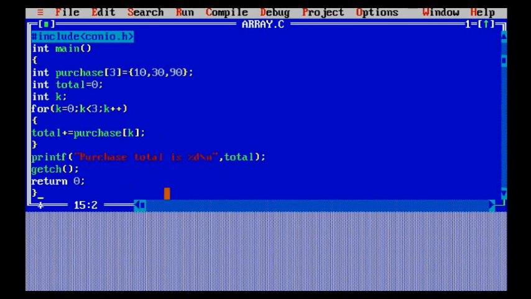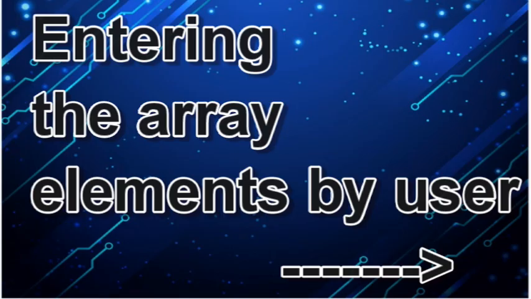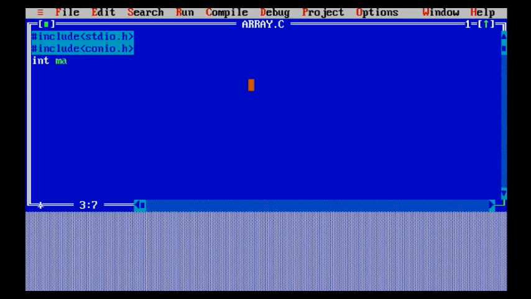So when I run and execute this code, the output displayed will be according to the content of total. Now, we also need to understand how we can do this with the help of a scanf statement, taking input from the user by using a for loop. Let's understand this with the help of an example.